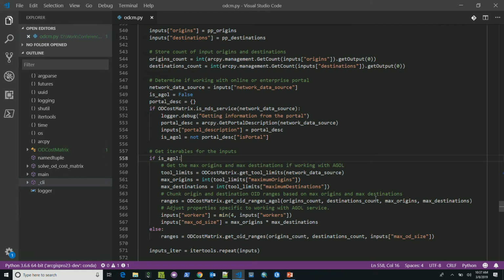Now if it is ArcGIS Online, as I mentioned, you need to worry about service limits. So how do you get those limits? Well, you can hard code these limits, or you can even use some code to get those limits. So let's look at how you get the limits.